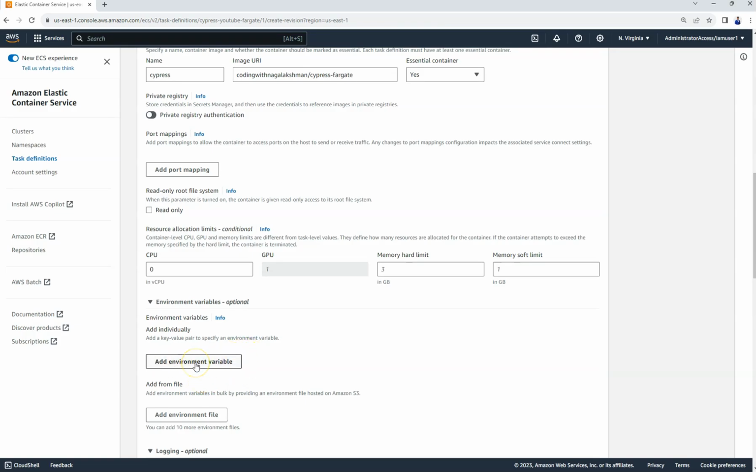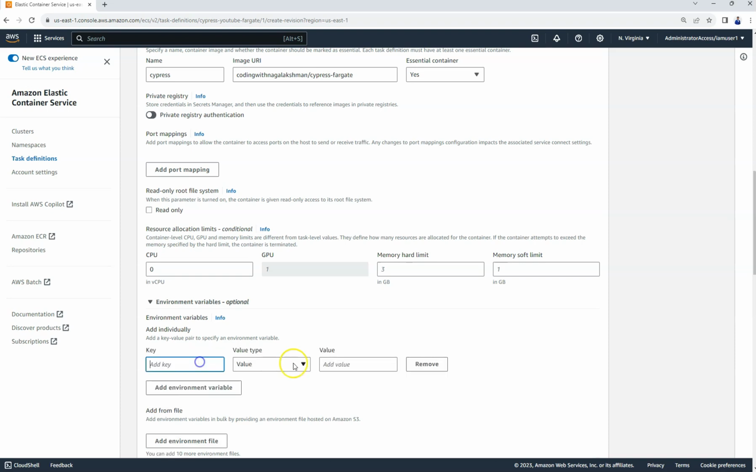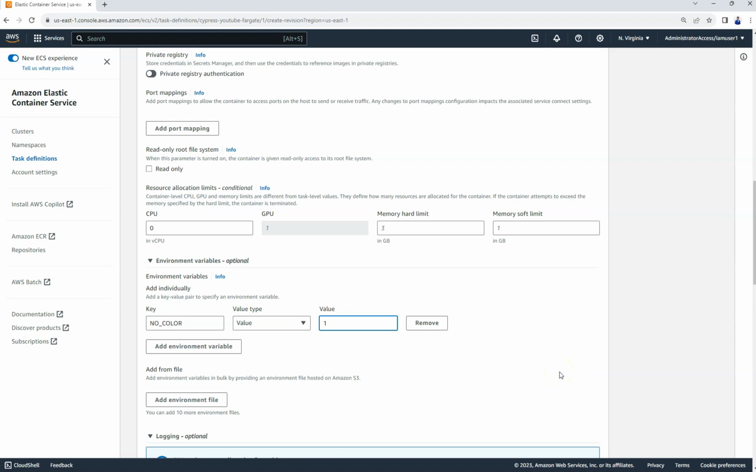So add environment variables. When you click on it, it will ask for a key and value. We need to add NO_COLOR, with the value 1. If you add this attribute, those special characters will be removed. Let's see whether it will work or not.